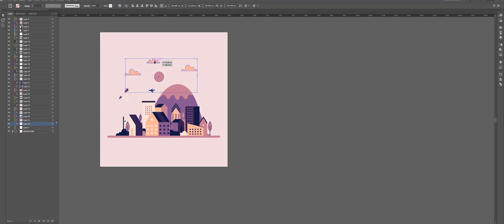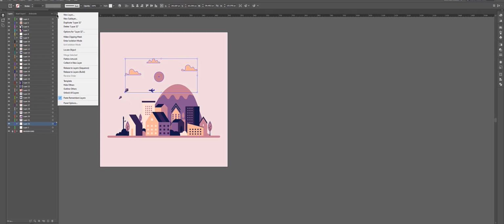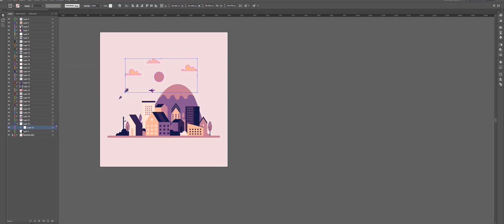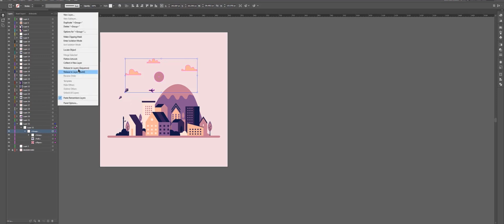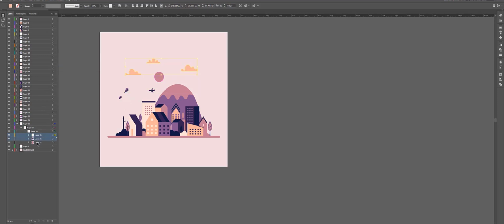First, I'm just going to select the clouds and do the same thing, clicking the hamburger menu and then release to layers. Actually, it's grouped, so let me just do it that way. Select all the layers and drag and drop them above the layer. So as you can see now, the clouds are on one layer.